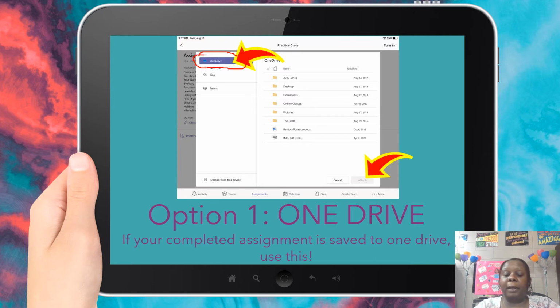the cloud, okay? So if you click on OneDrive, okay, then you can click on the folder that your document is in, and then you can upload that document. And this is down here. Once you click on a document, it will say upload, and then you click upload, and then it will add that to your post, okay? So the first way that you can add work is to upload from OneDrive.